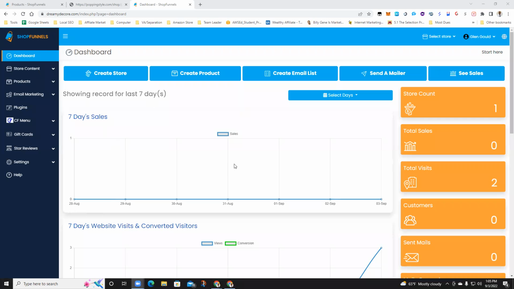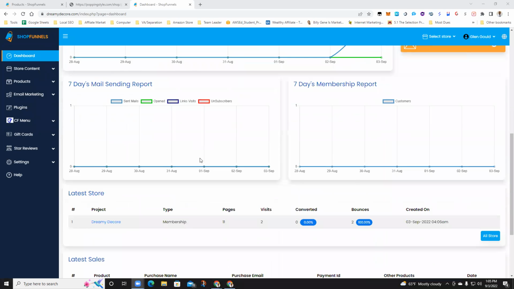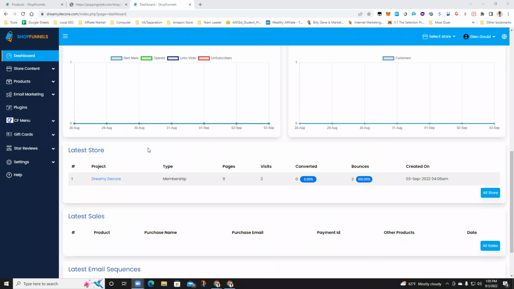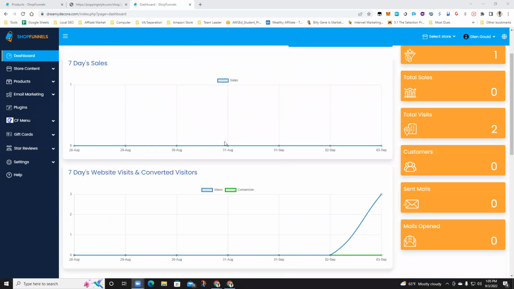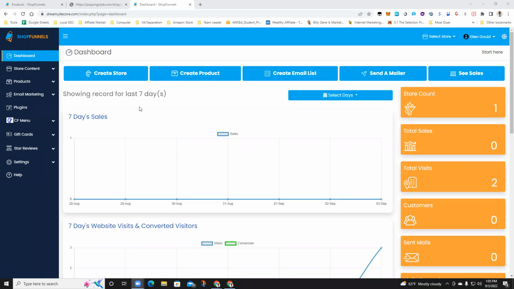So today's day two of ShopFunnels. Basically, I spent the whole day messing with the software, trying to get different things to work. Overall, I think it's going to be a pretty good software long term.